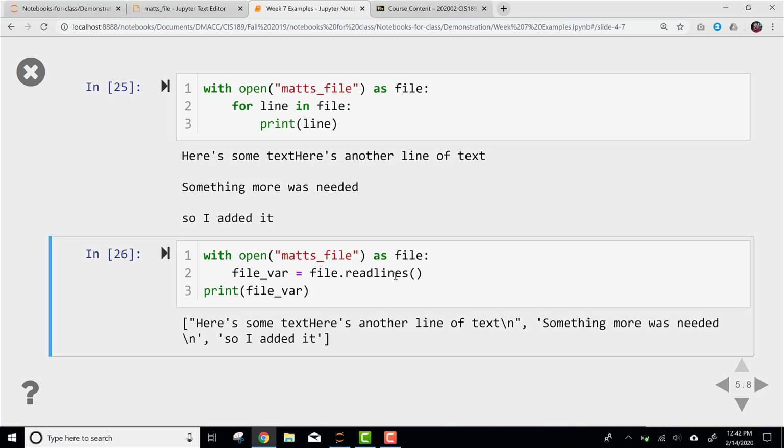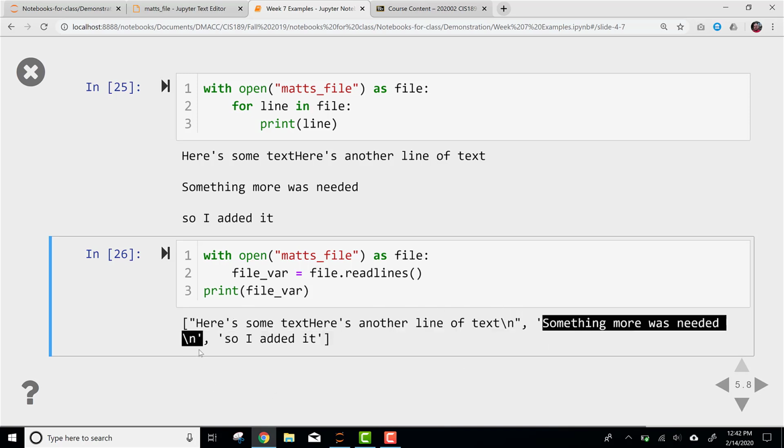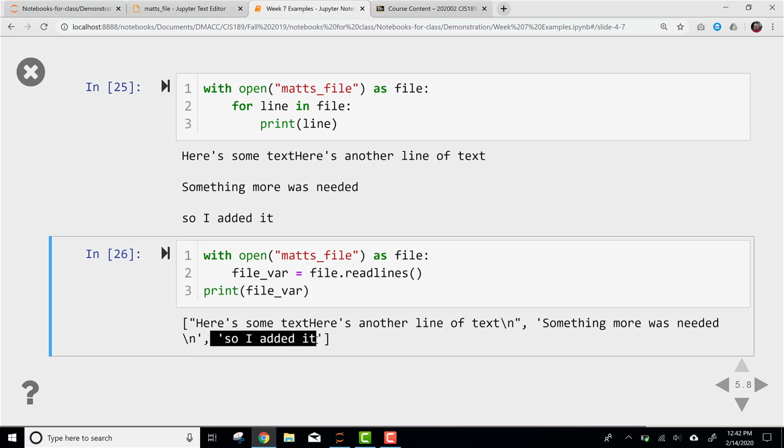By doing the readLines method, it is taking the file and grabbing all of the lines, and for each line, it is creating an item in a list. So my file had 3 lines. Here's the first line in my file. Here's the second line in my file. And here's the third line. So I pulled it all in and I got it into a list format, which is really powerful because you can do a ton of things with lists, obviously, as we saw earlier.